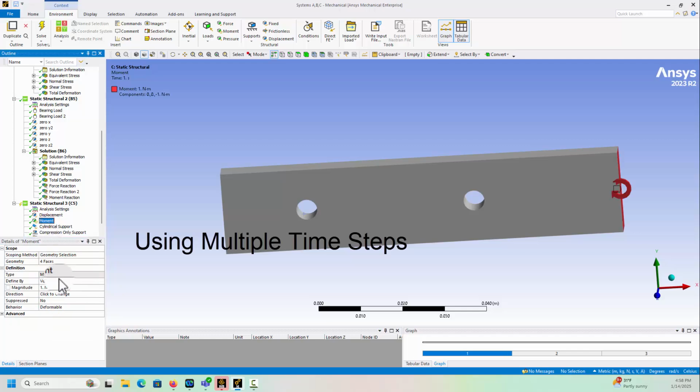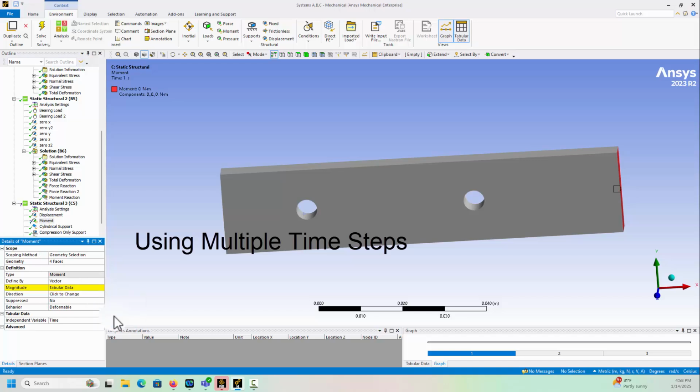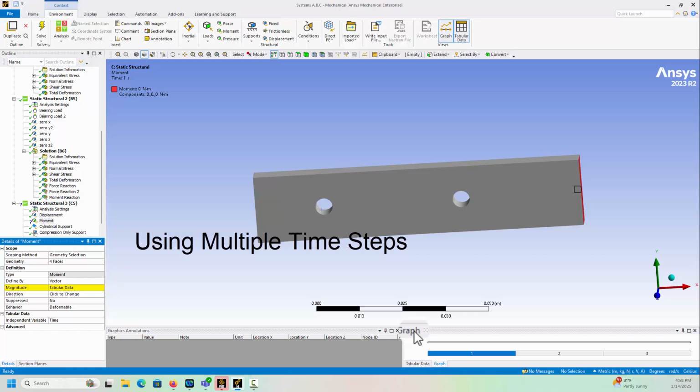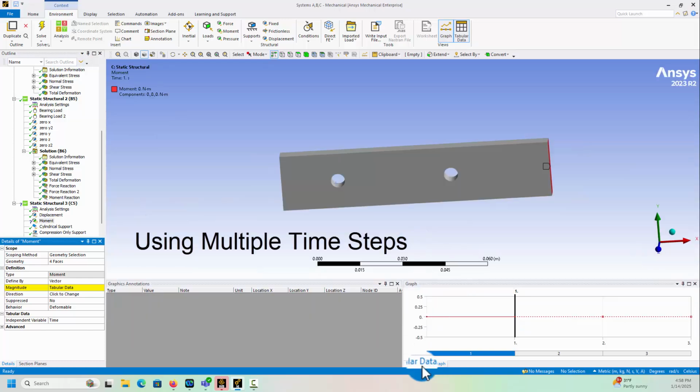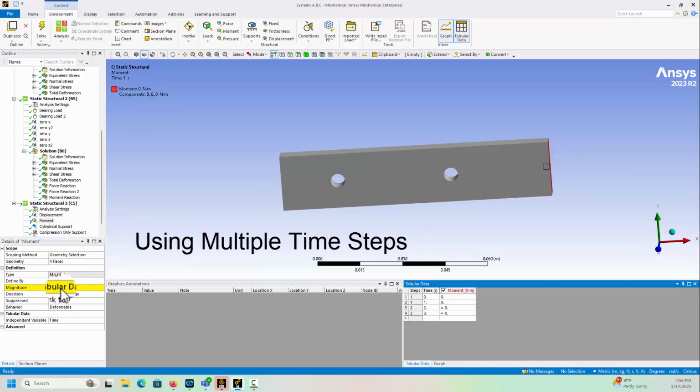Now I can come in with my moments, and if I go to my tabular data option, I can set the magnitude to different values. So we have 3 time steps. It starts at 0, then we could have it go to 1, and then I can have it go back to 0. Oh, that's going to think I want to interpolate. So I'm going to keep those 2 constant.